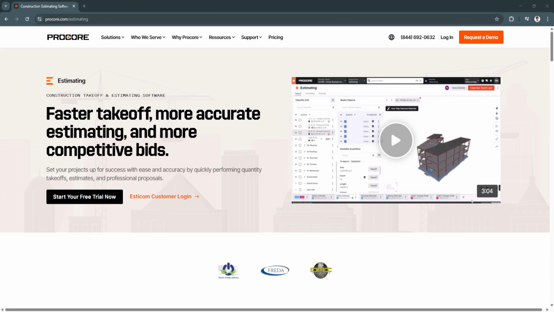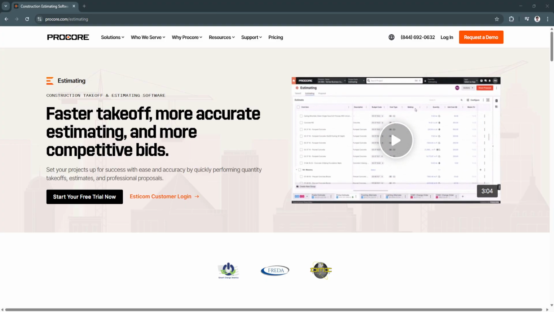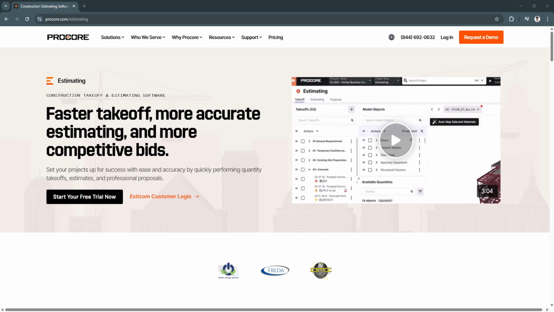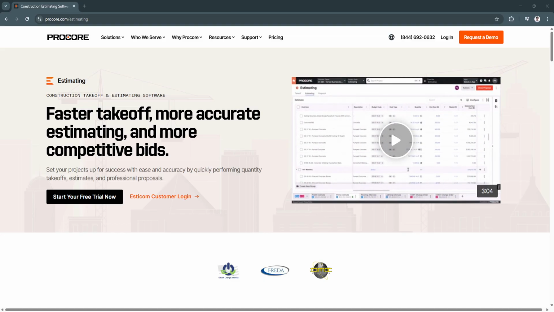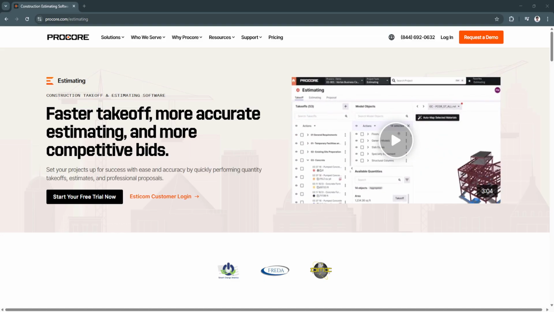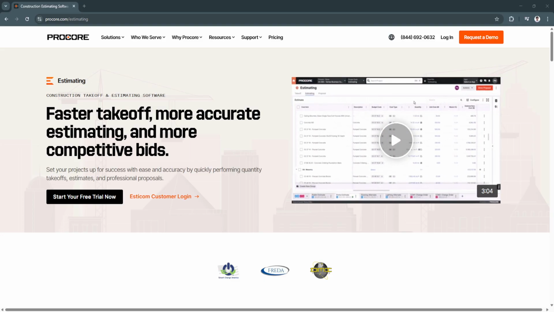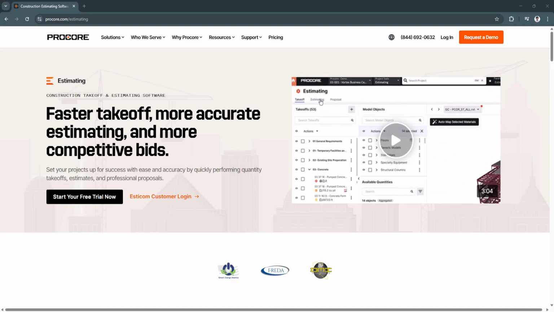So if you're ready to stop juggling multiple tools and start winning bids more confidently, Procore Estimating is worth a closer look. So start using Procore Estimating today to elevate your construction business in 2025 and beyond.